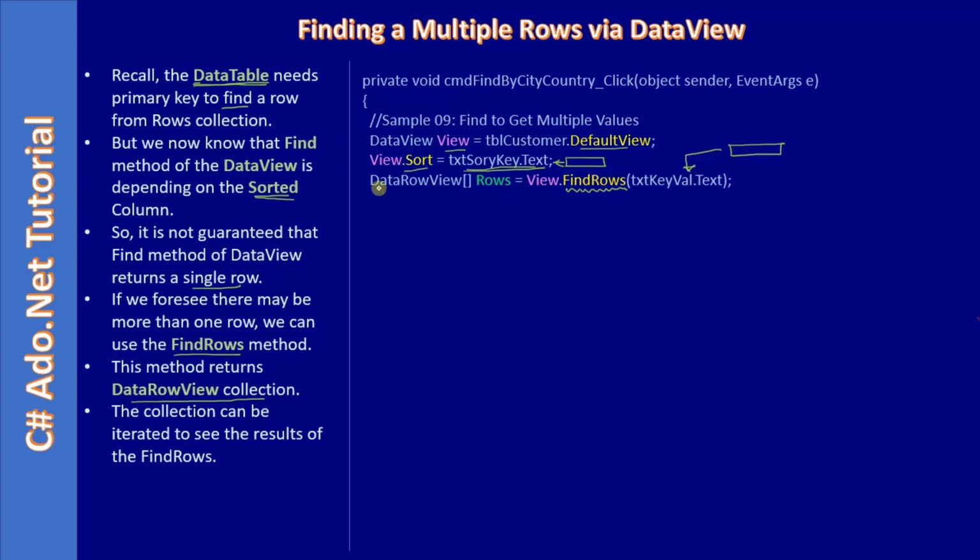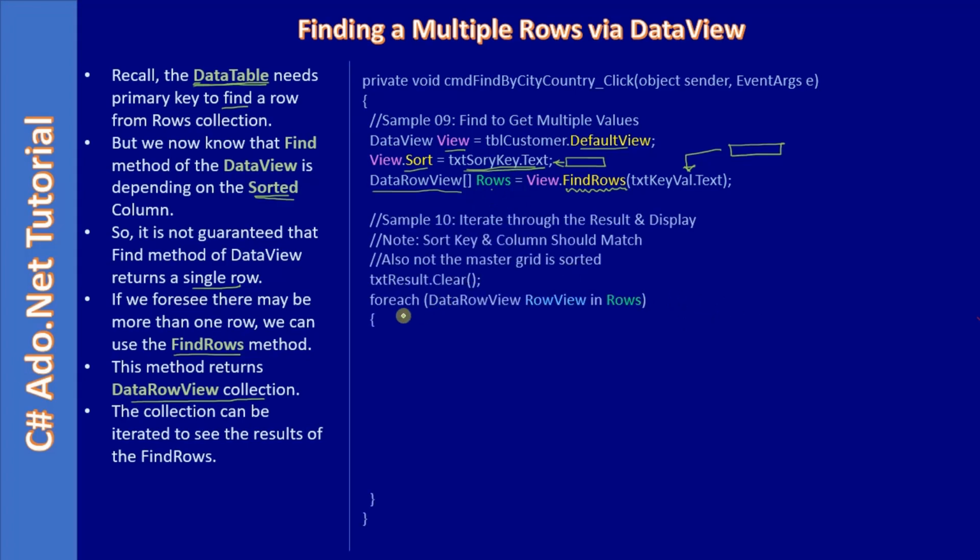And if you see, the FindRows method is returning the array of DataRowView. We are calling that rows. Next, we will form the for each row, iterate through the result and display. Right, sort key and column should match.